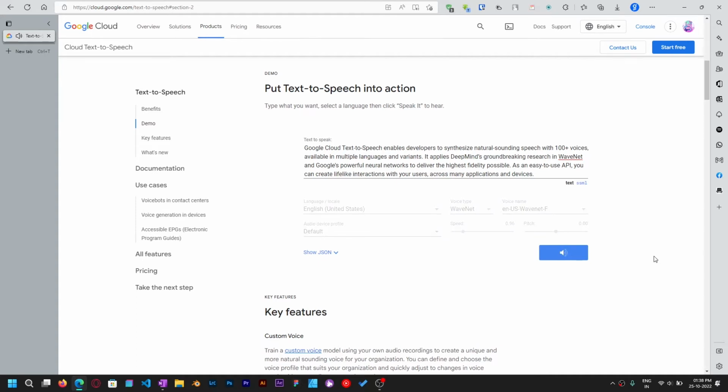Google Cloud Text-to-Speech enables developers to synthesize natural-sounding speech with 100+ voices.